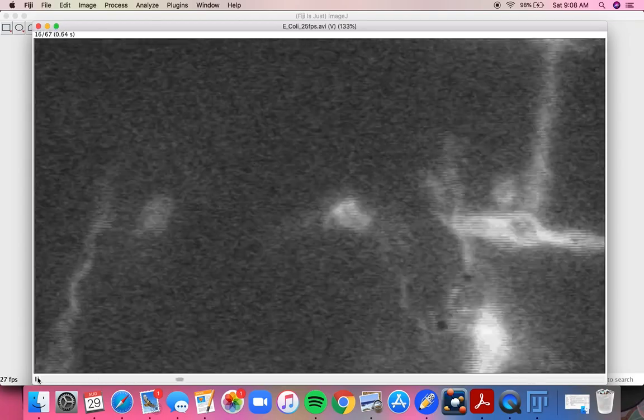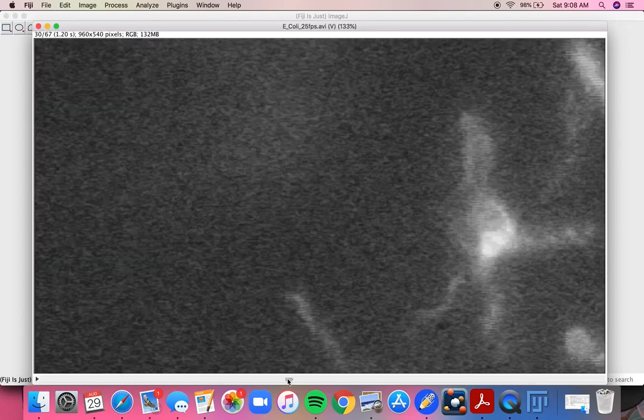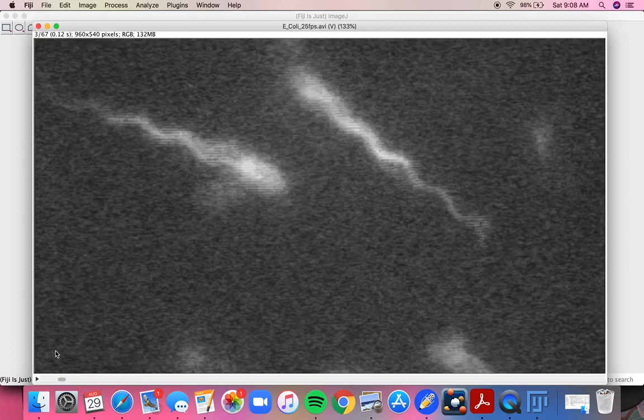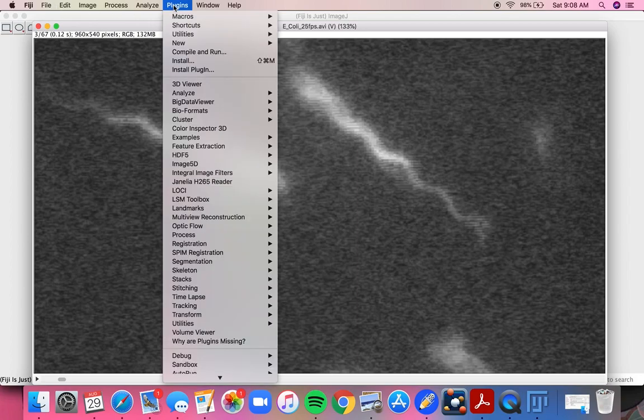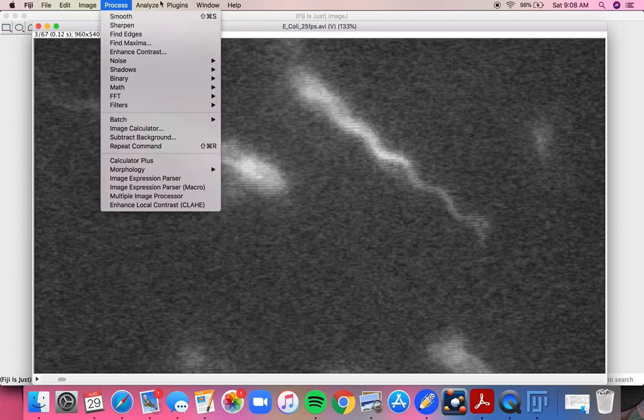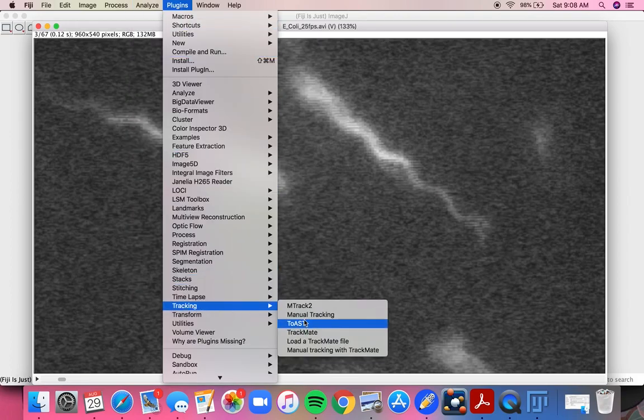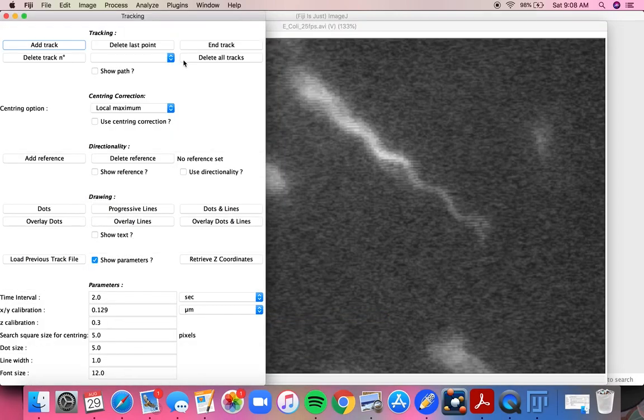This is a little bit easier to find the motion of, because you can see right here that this guy's just shooting across the screen, almost like a comet. So it's very easy to find his velocity. And so you want to add a track again. I'm going to go to Plugins, and then Tracking, Manual Tracking.